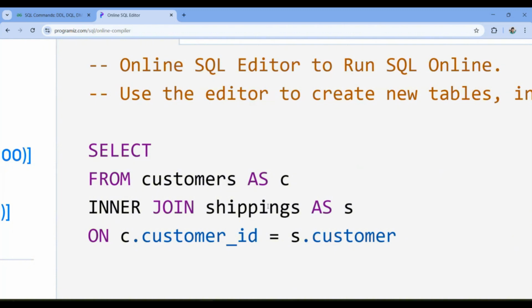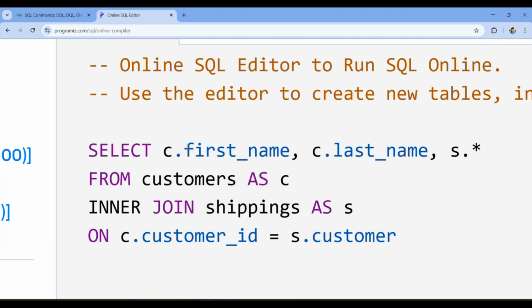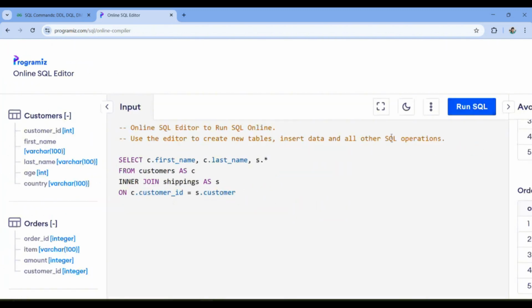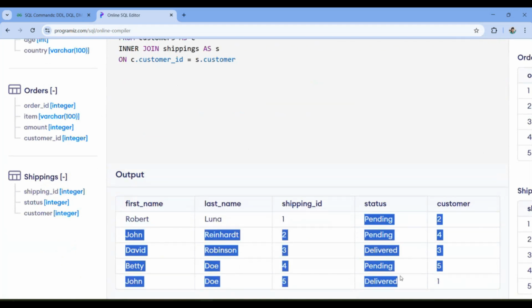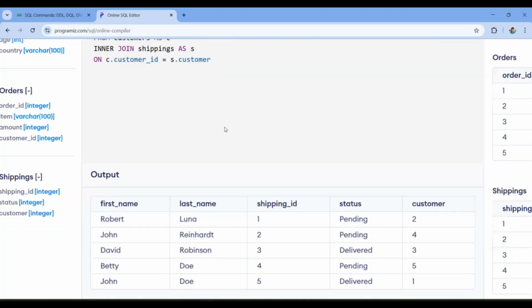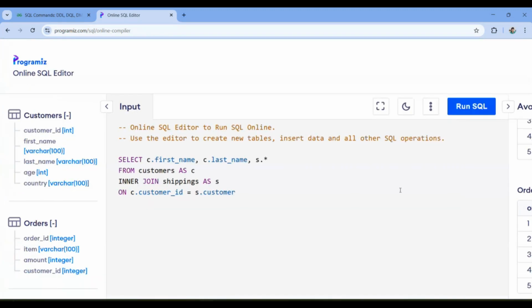Then inside select what? C dot first name, C dot last name, then S dot star. Very nice. Right? So you have first name and last name, whether their order is pending or delivered also. Here. Okay. All good.